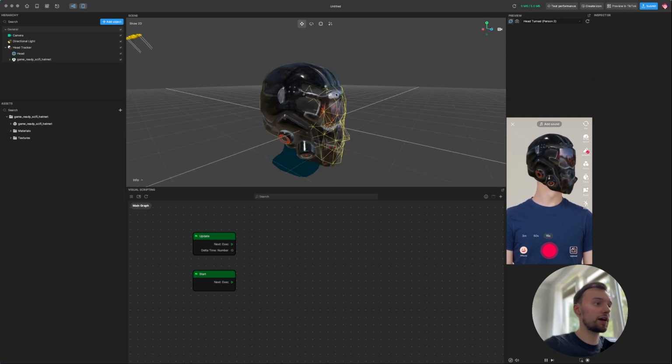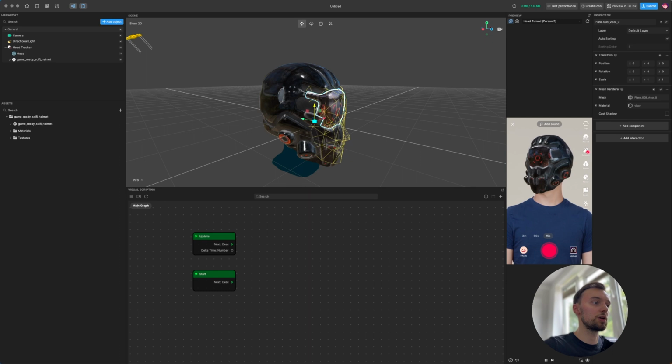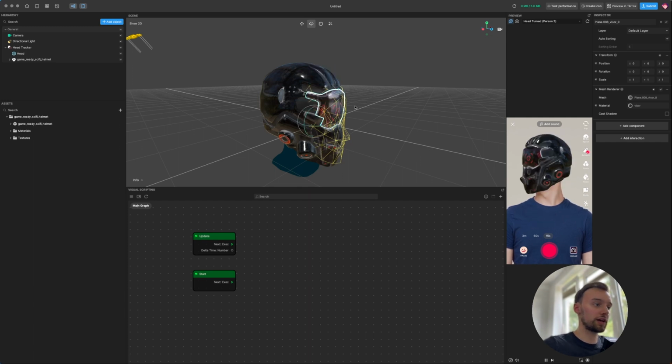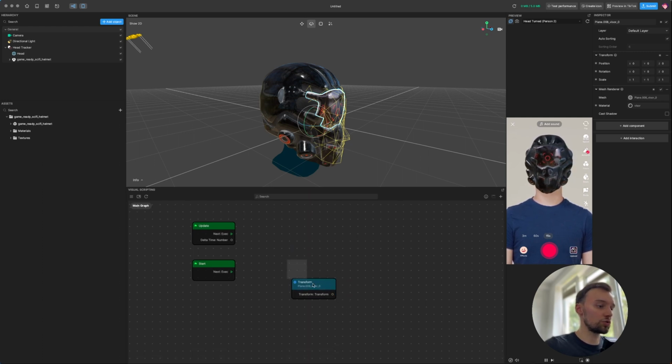So the idea is to have this front part here of the helmet just move up and then maybe rotate a little bit like that so that we can see the face of the person. And in order to achieve this effect, we first want to go ahead and get the transform of this object. So we need to select the object we want to manipulate and then select transform and then just get transform here on the right side. And so now we have the option to modify the transform values within the visual scripting.